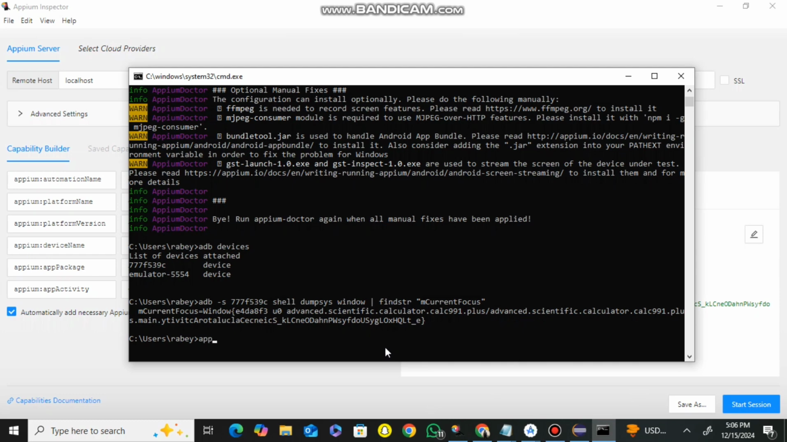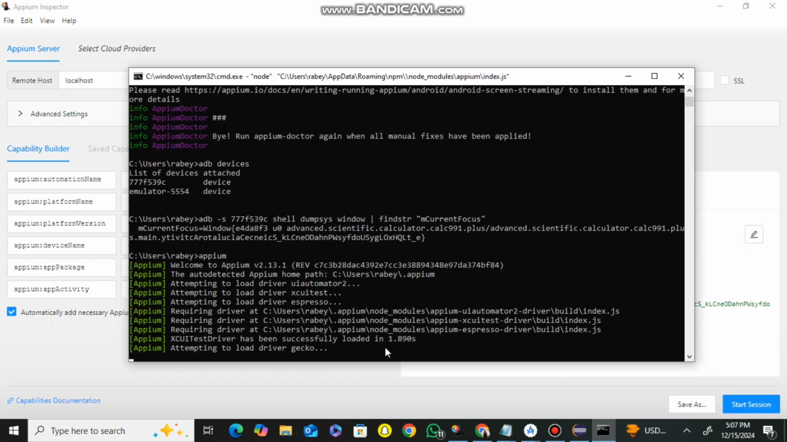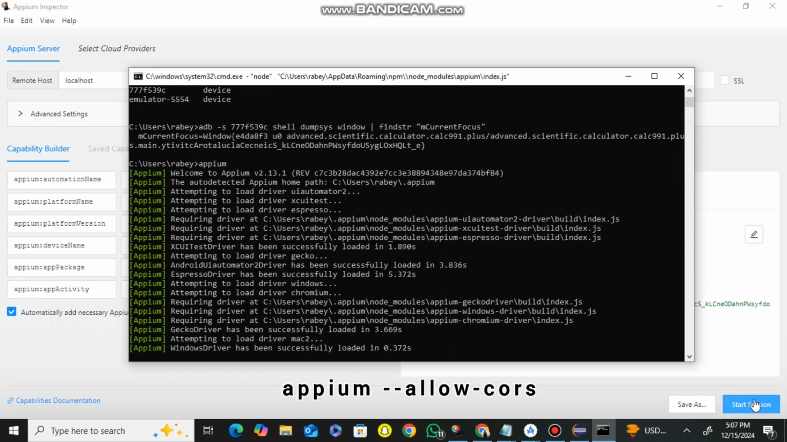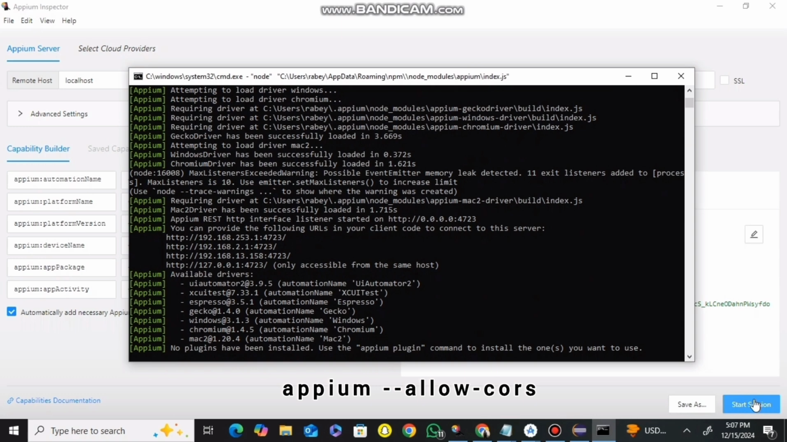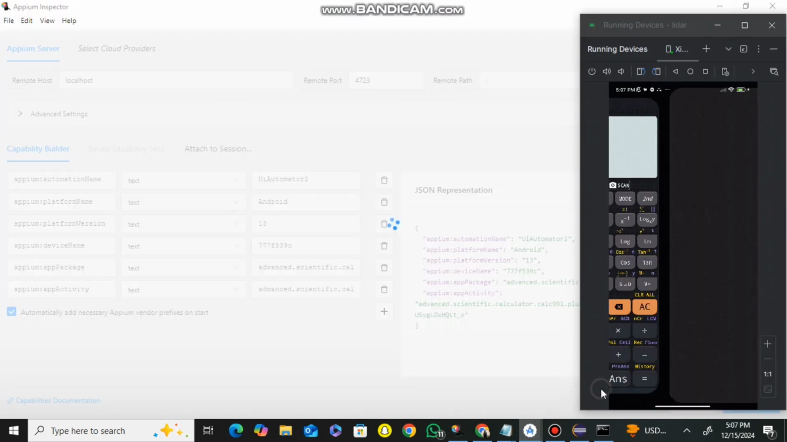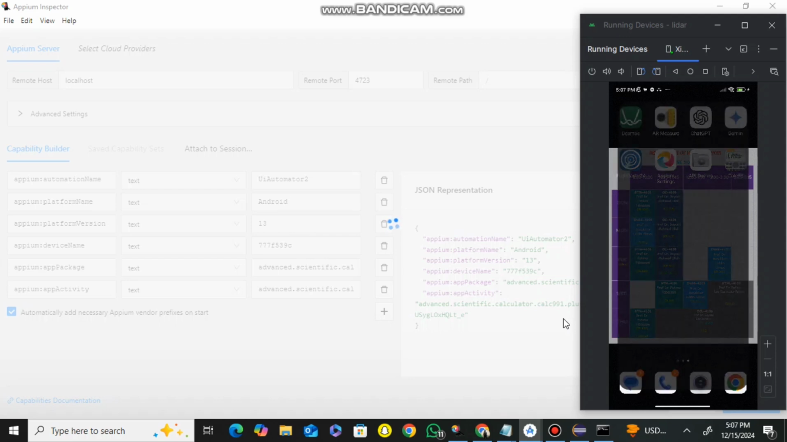So now what we are going to do is start the Appium server so that when we run a session in Appium, it can access our device. So the Appium server has been started. In case you're using the web version, you will have to use the Allow CORS option. Now, once the server is running, we can go and start our session, and that should launch the calculator app on our phone. As we can see on my phone, it has launched the calculator app.